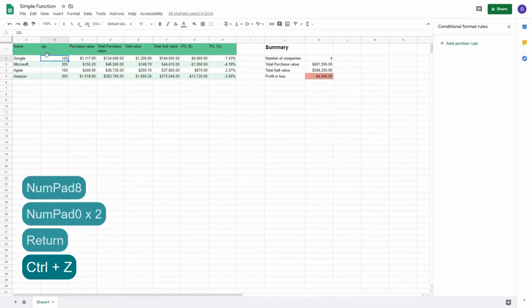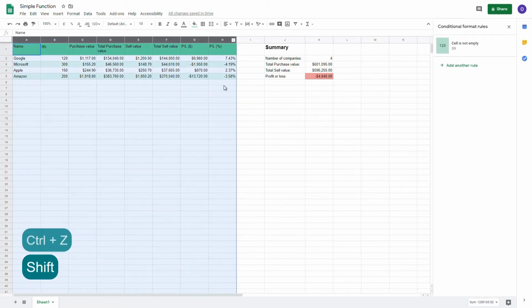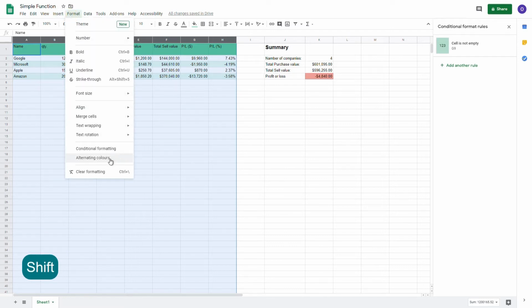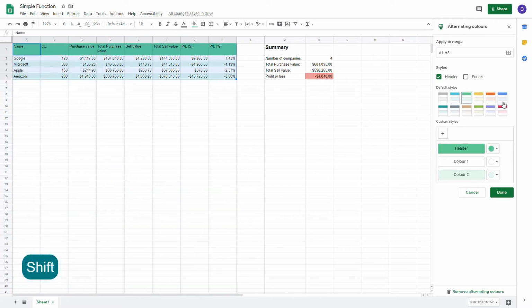Currently the table is set with the alternating colors green and white. I think it's less fitting because green is usually representing of positive figures. We can change it by first selecting our table and going to Format, Alternating Colors, and choosing a new style. Let's choose blue and white.